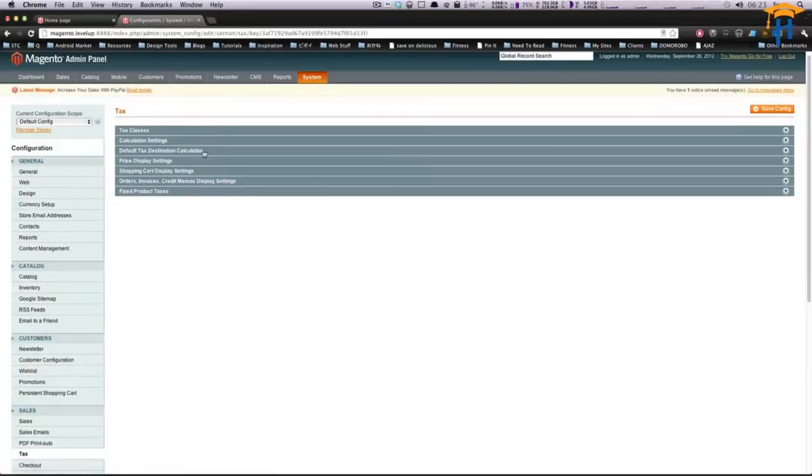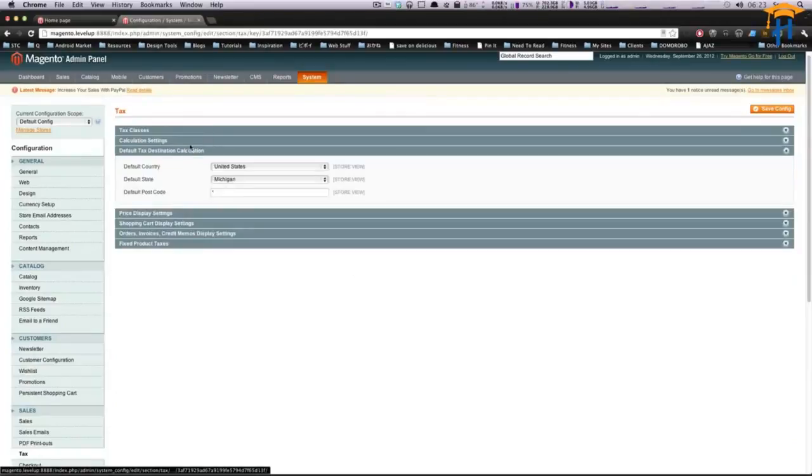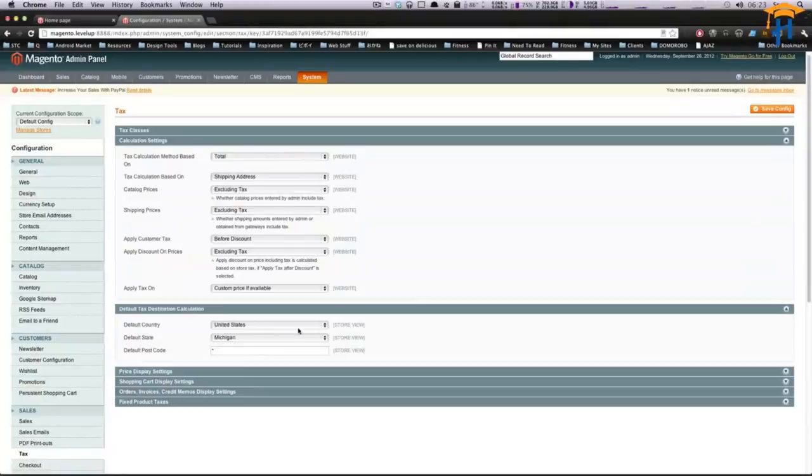So this is really the basics to set up tax. And after you have everything filled in here, your default state and everything, your tax should be completely configured.